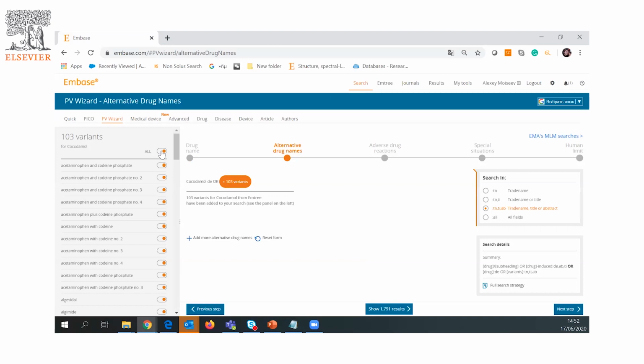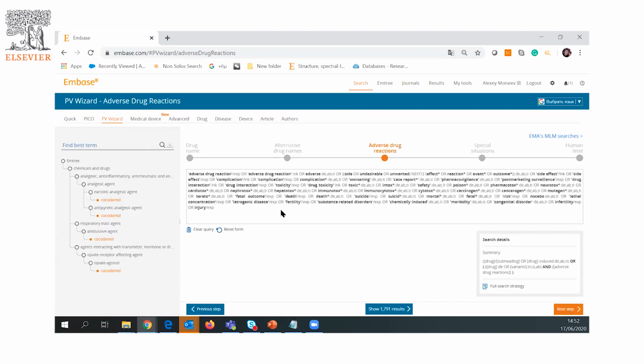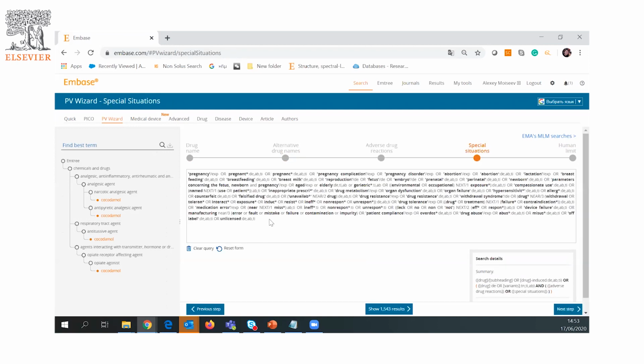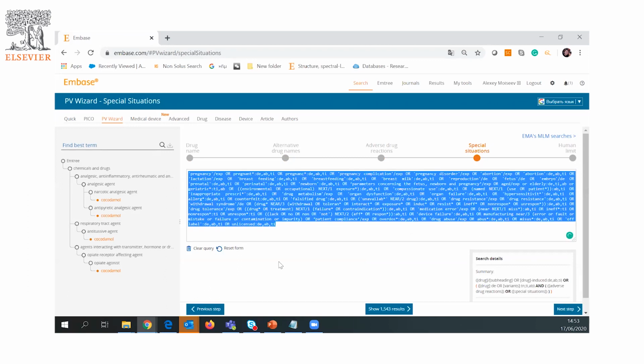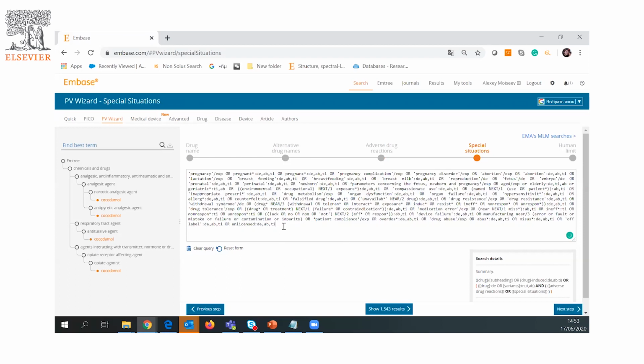You can use all of them, or click and switch them one by one if you need it or not. On the next step, there are a lot of adverse drug reactions, totally according to GVP, good pharmacovigilance practices. You can change it or you can use it as it is. On the next step, there are special situations that are usually important for pharmacovigilance and safety of drugs. And you can also change it.